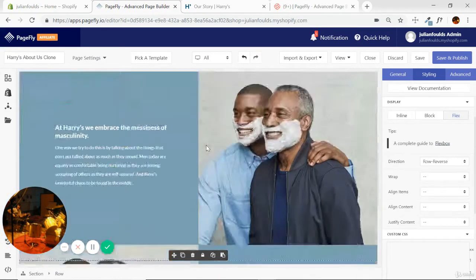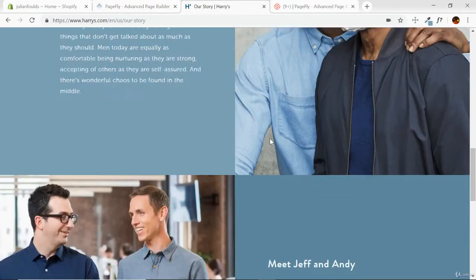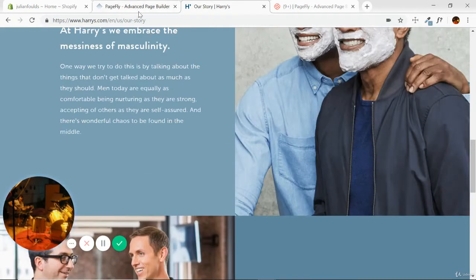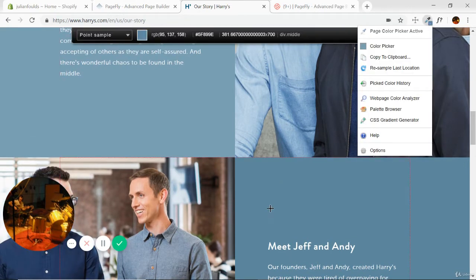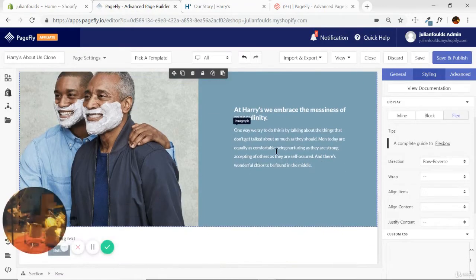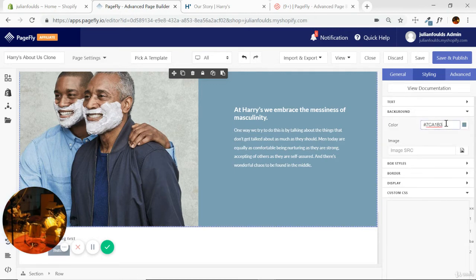So super quick way to do something like Harry's has done on their page, where they just basically have a mirror image section below. I noticed the background image is slightly darker here, and the text is different, so we can just quickly take care of that. You can choose the row, styling, background, change the color there.